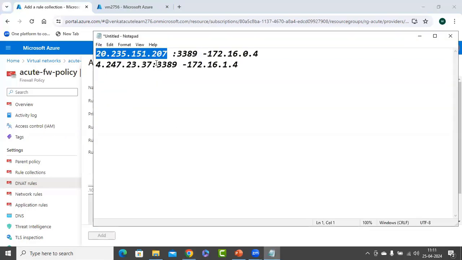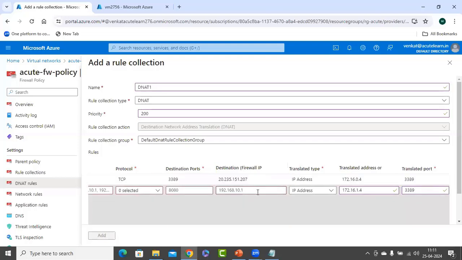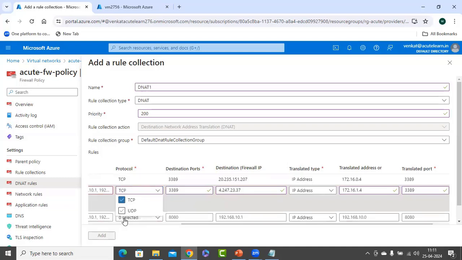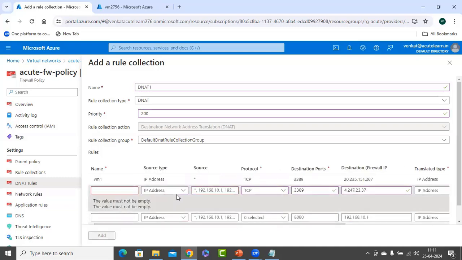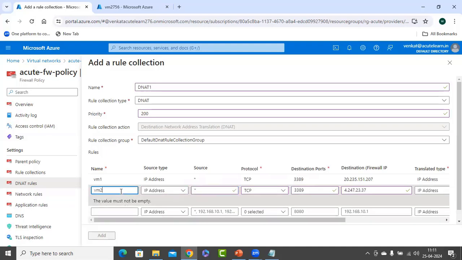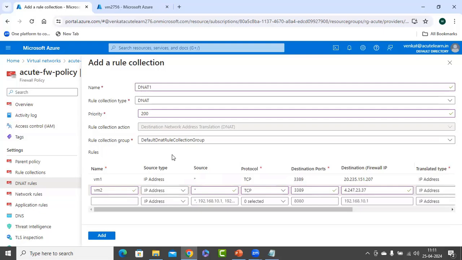The public IP of the VM2, port number 3389, TCP protocol, source from anywhere, IP address of VM2. So we configured two DNAT rules.